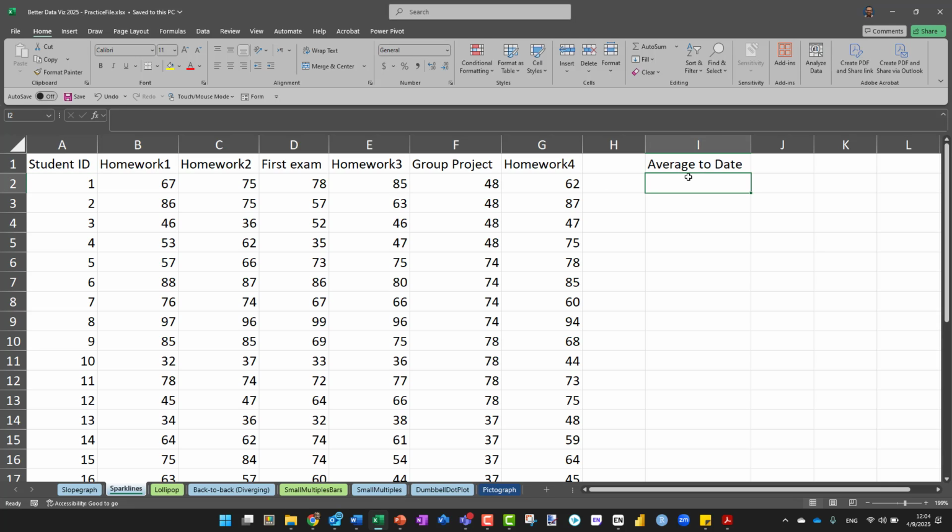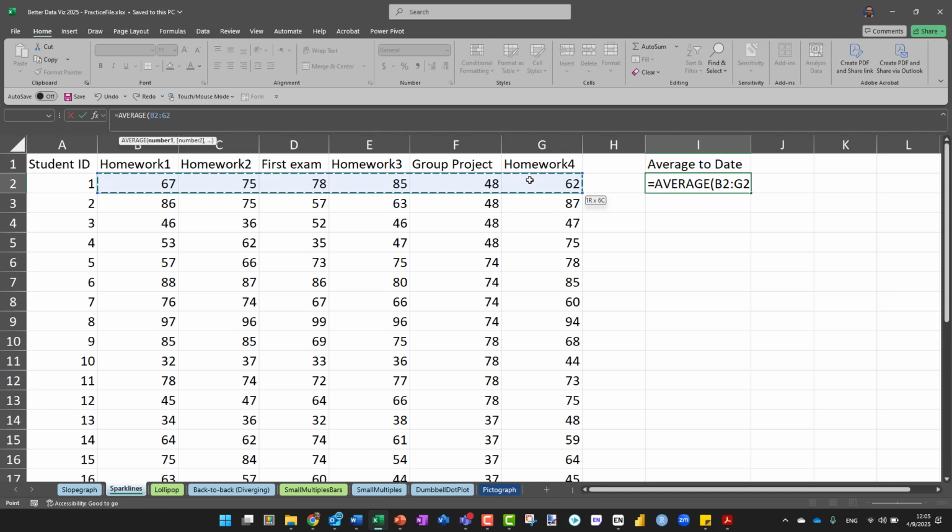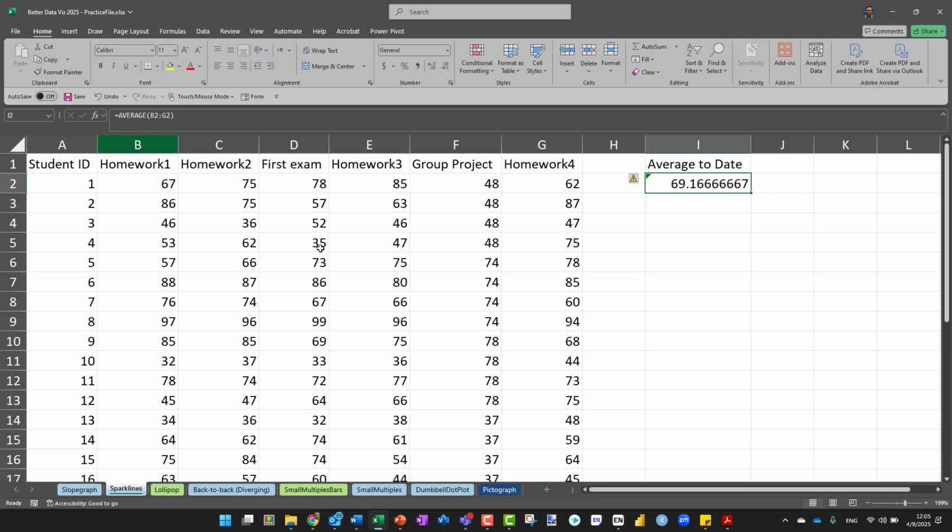So first, I'm going to calculate average. I'm just going to put the equal sign and type average. And then tab. And then you can just select all these data points. So I just selected homework 1, homework 2, first exam, homework 3, group project, and homework 4. And then click the check mark. And then it will calculate the average for you, again, assuming equal weight.